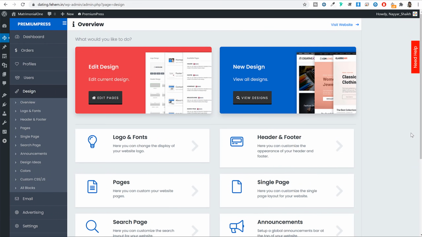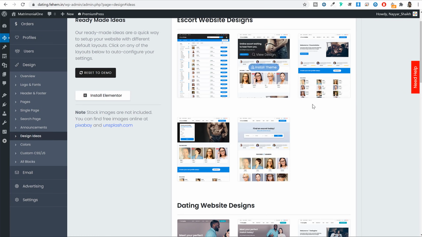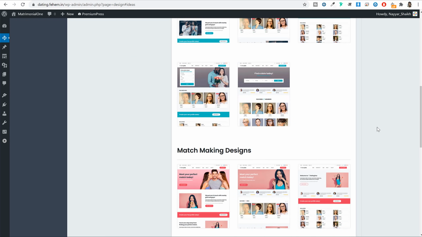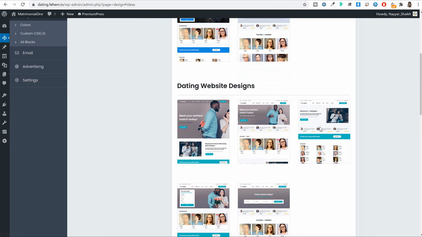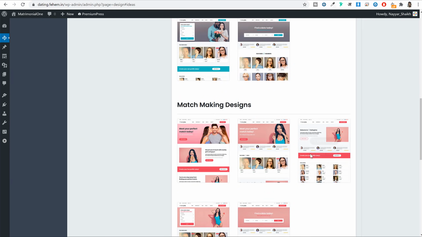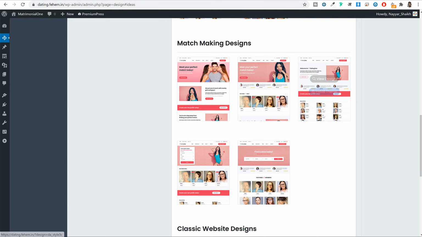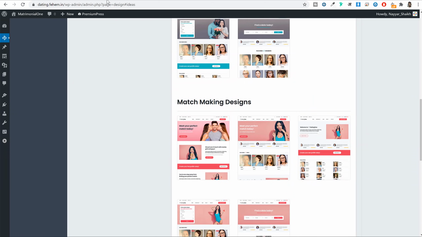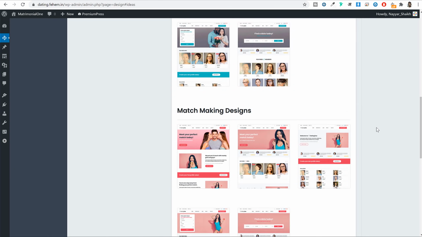You can again come back to this option, click on view designs, and now as you can see, you again have the same option. Maybe I did not want to select this design, I want to select maybe this design. So you can click on reset to demo. Once you have reset to demo, you can click on this option, install theme, and after that that theme will be added on this website. Once you install a new theme, don't worry, the taxonomies and all the settings will remain the same, only the design of the website will change.